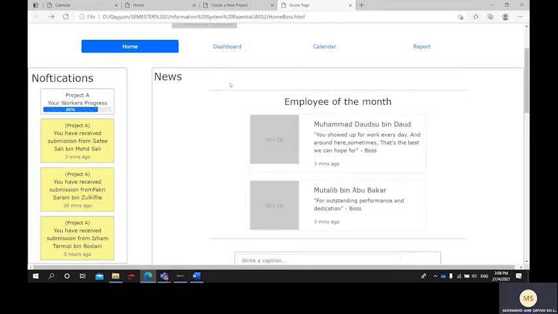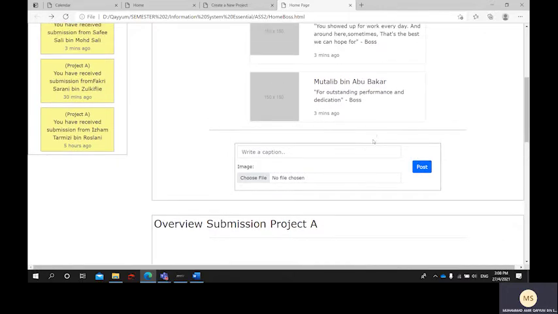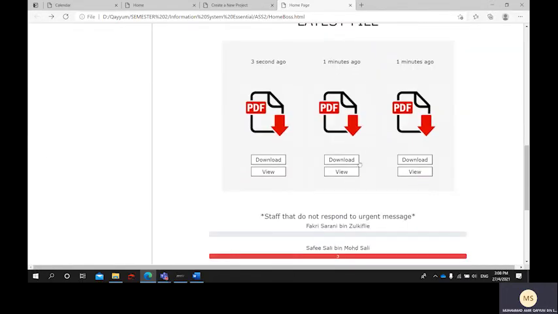So the next one is news. News is the place where the boss can post anything related to his company. So the boss can write a caption and can choose a file if he wants to put an image. Write a caption, choose a file, and click post to post it.